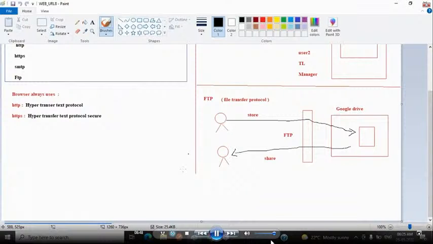Okay, I'm taking this class and I now have all the documents. All this protocol, domain name, and port number, I have all this in the document. So you are telling me to please share the document with you. What will I do? I will share the document via Google Drive.